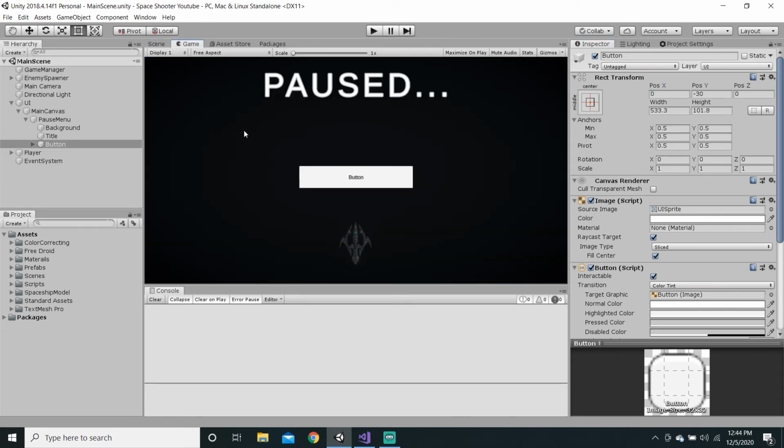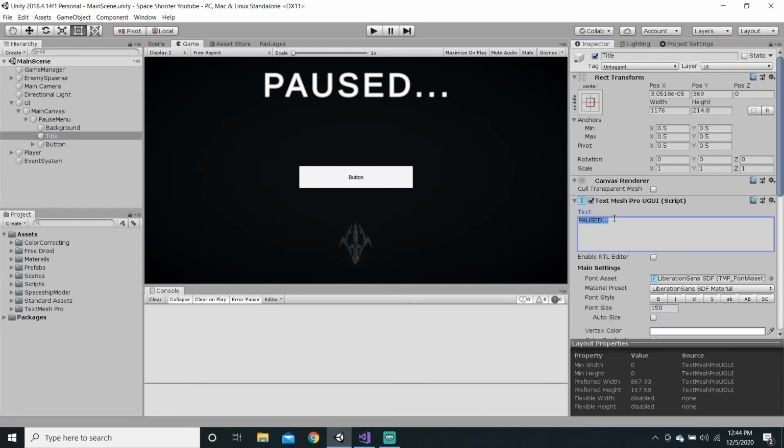Just like that. You know what? I do not like the dot dot dot. I'll just delete that. It's just annoying because it's not completely centered. So yeah. Okay, this button placement looks good.